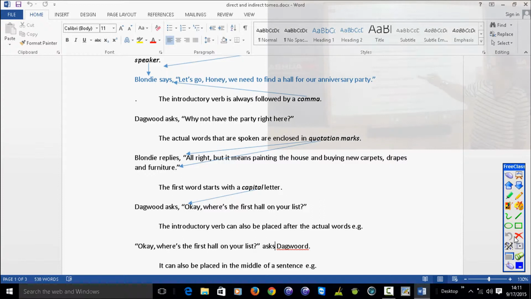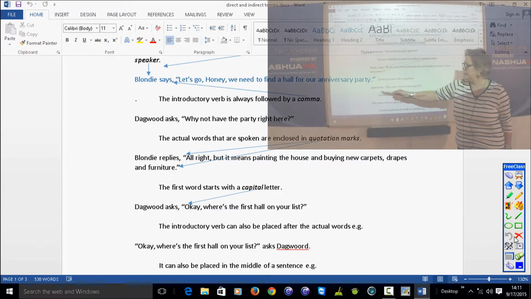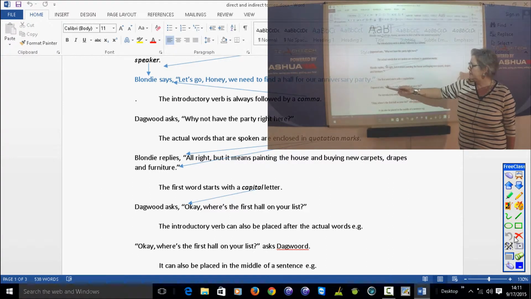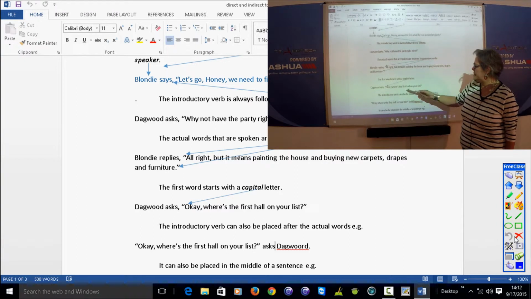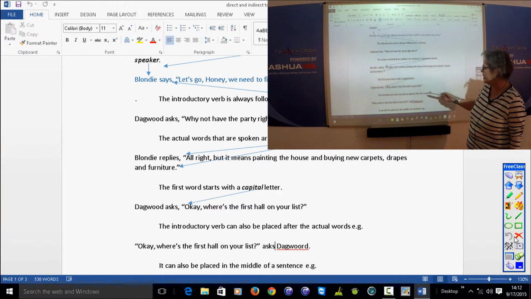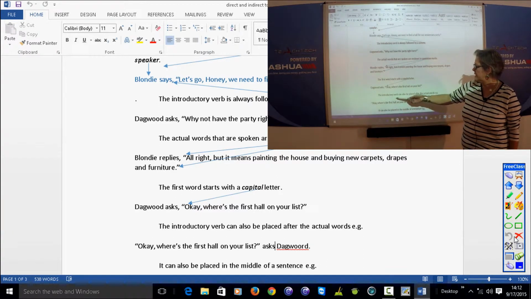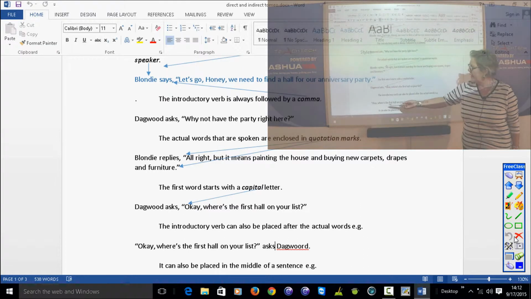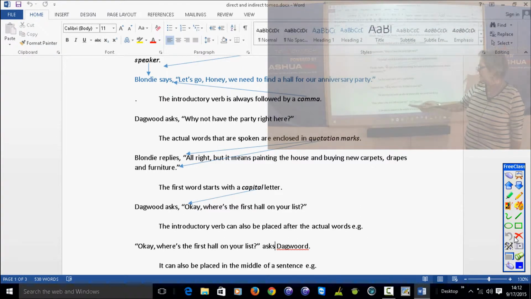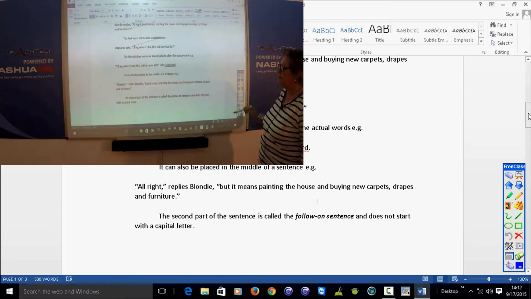Right, the first word starts with a capital letter. If we look at our sentence, it's Dagwood asks, comma, inverted commas, okay, and the okay is written with a capital. Where's the first hall on your list? If we want to change the word order, we can also place the introductory verb after the actual words. For example, "Okay, where's the first hall on your list?" asks Dagwood. Right. It can also be placed in the middle of a sentence.